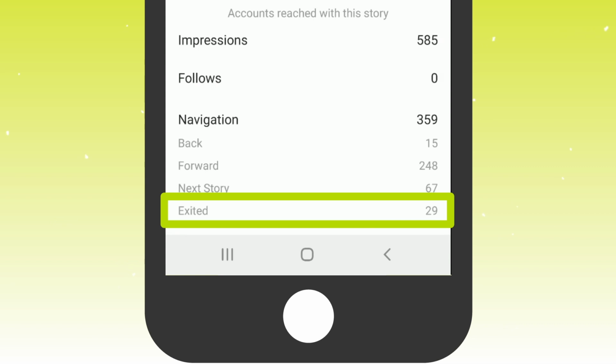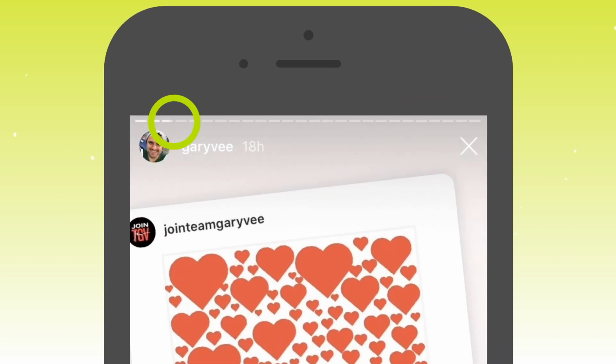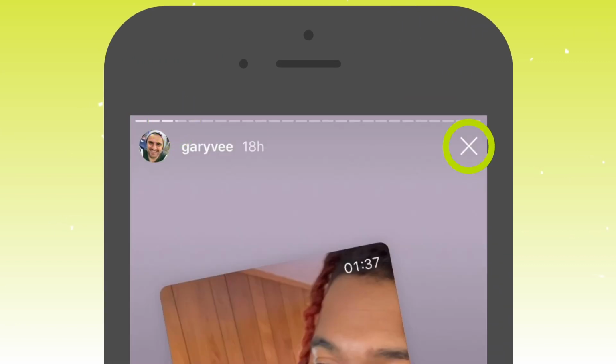Additionally, I'm always interested in the exited option. If you have a story series that is 7 posts long, did a lot of people drop off at post number 4? Why? Was there something about that individual piece that either lost their attention, confused them, overwhelmed them? It's really good to know when you have those drop-offs so you can make sure to better structure your story sequences in the future.